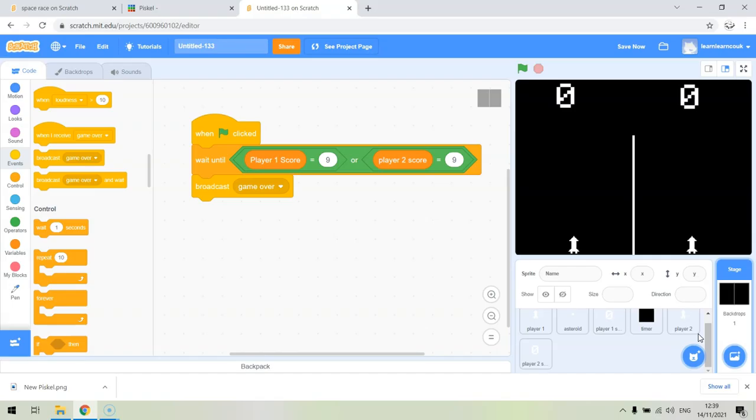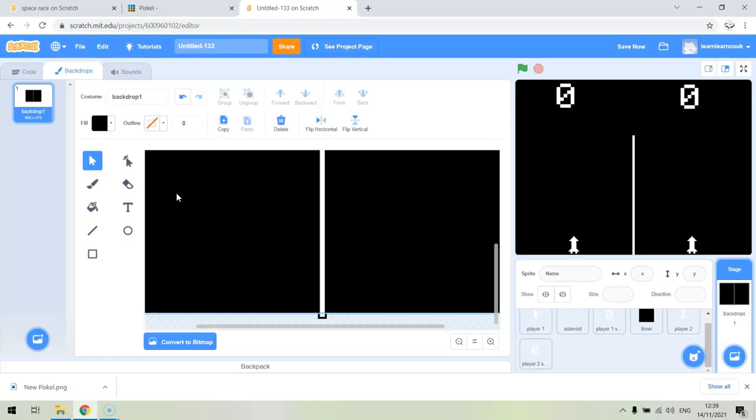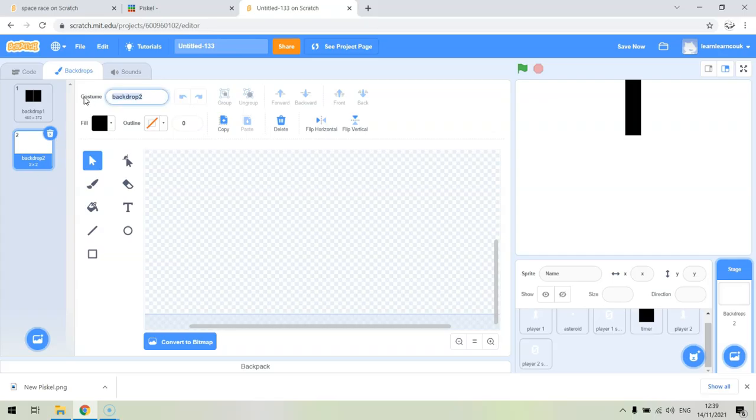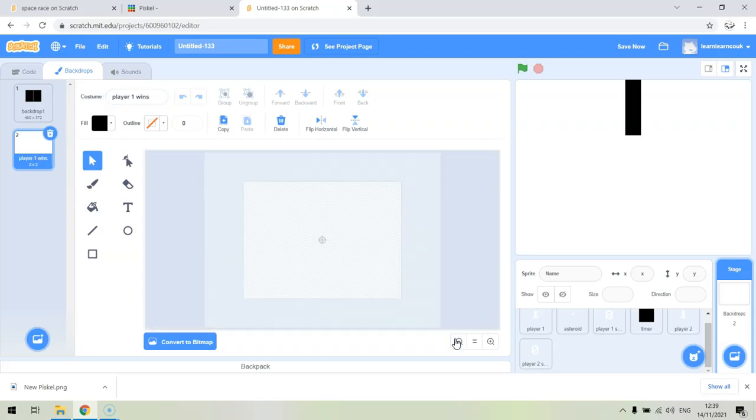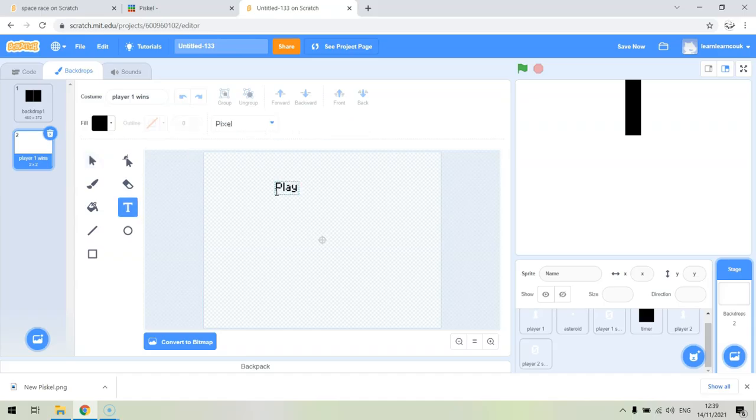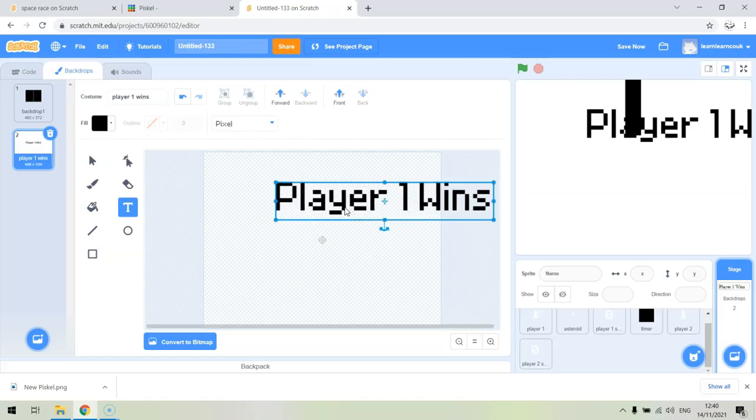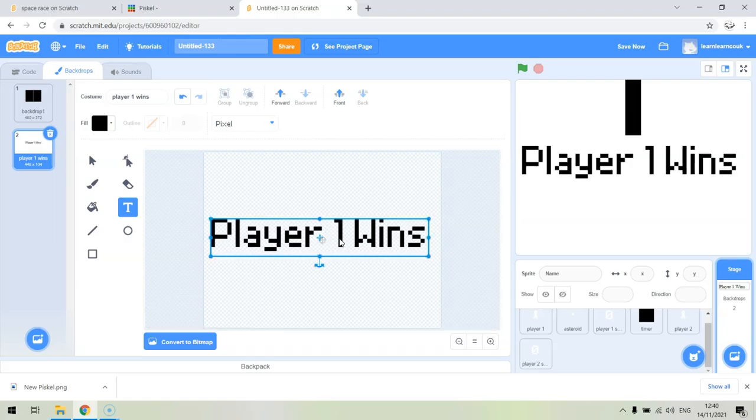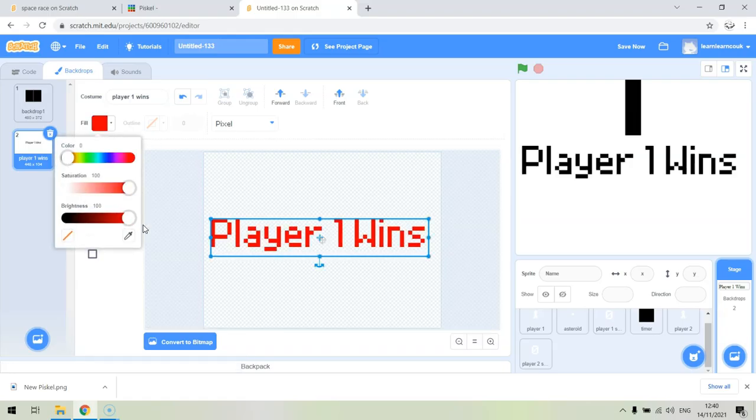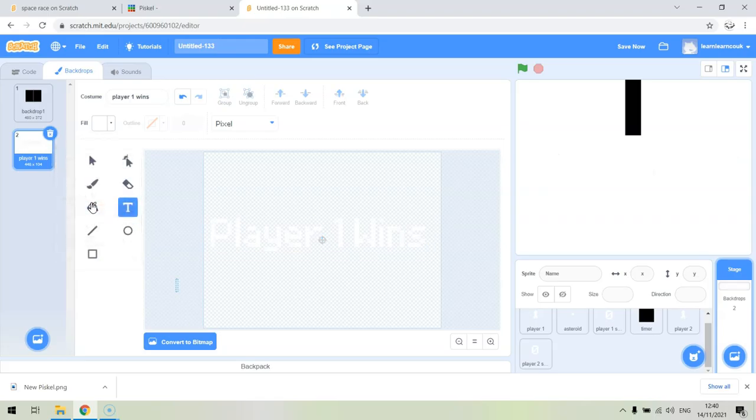So what happens when we get to game over? Well, that's really simple. All we do is change the backdrop from this backdrop to a new backdrop that tells us who wins. So we'll go to Paint and let's call this player 1 wins. All we need to do is zoom out a bit, and we'll just put player 1 wins. Make that a bit bigger. We'll change that fill, change that brightness. There you go. Player 1 wins.